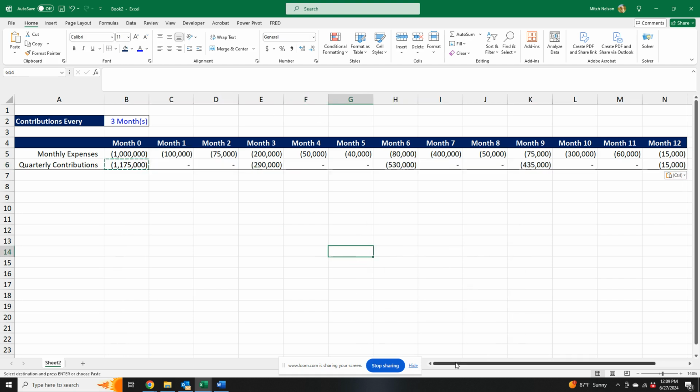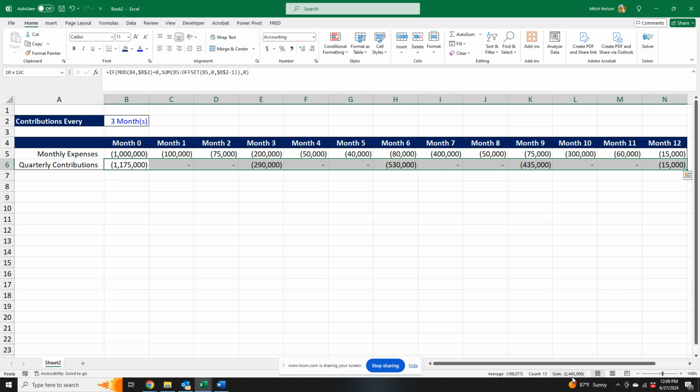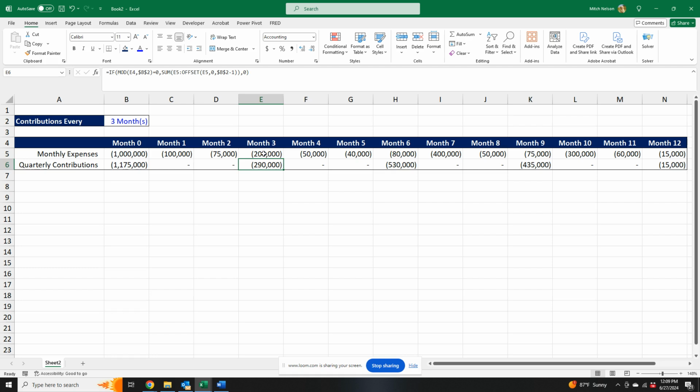And we can see that it covers all of our contributions throughout these 12 months. So this sums up to the 2.445 million, and this does as well. And it's always taking the current month and then the following 2 months. That's what's being summed up using the combination of our mod function and the offset function. And we can change this number up here. So if it's contributions every 6 months, it'll dynamically change to cover the 6 months. And if it's just monthly, it will always do the contribution for the current month.